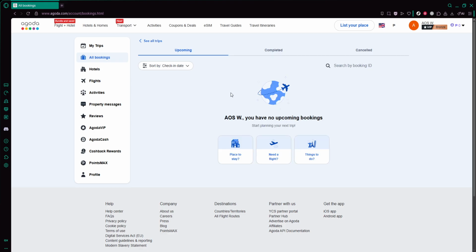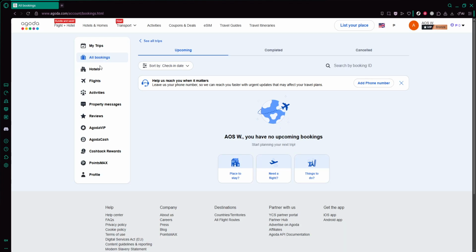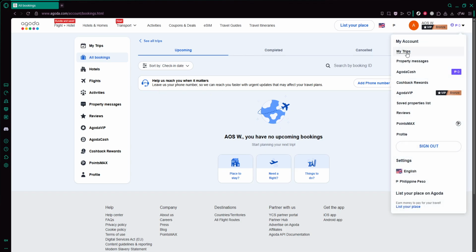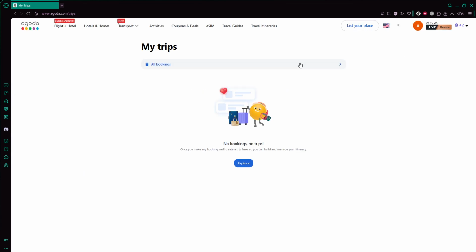If you have multiple bookings, repeat the same process. Go back to My Trips, scroll through your list, and select the next booking you want to review or adjust. That's all there is to it. By starting from your home dashboard, clicking your profile picture, going to My Trips, reviewing all your bookings, and then selecting a specific reservation to manage, you'll be able to stay on top of multiple Agoda bookings quickly and confidently.